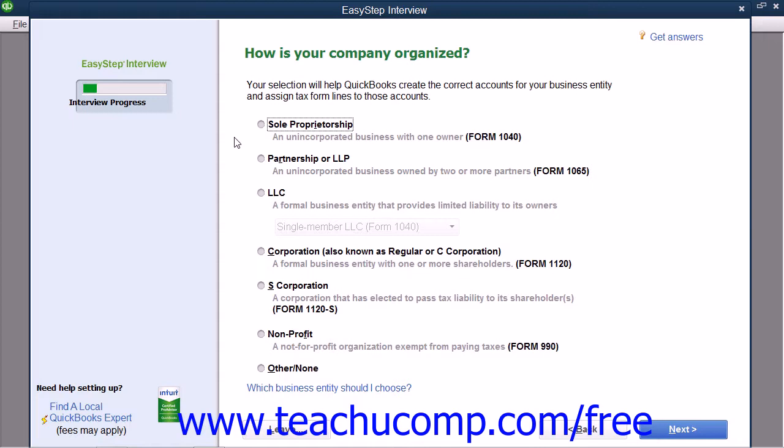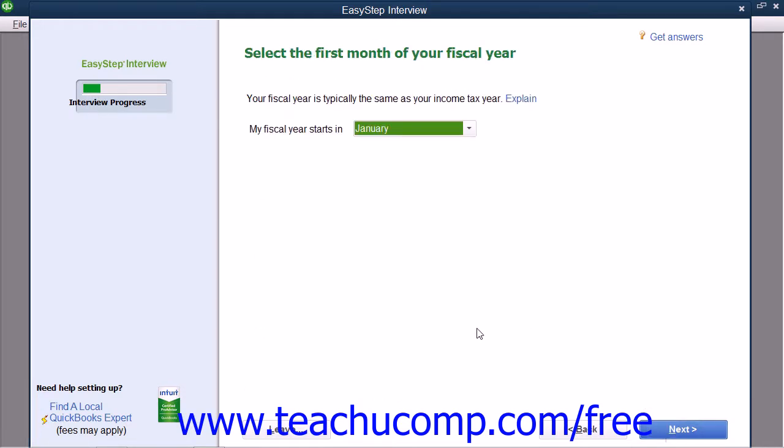The next screen asks how your company is organized. Select the Option button that corresponds to the legal structure of your company. This assists QuickBooks in choosing accounts for your company's chart of accounts and also in assigning accounts to tax form lines. Once you have made your selection, click the Next button to continue.